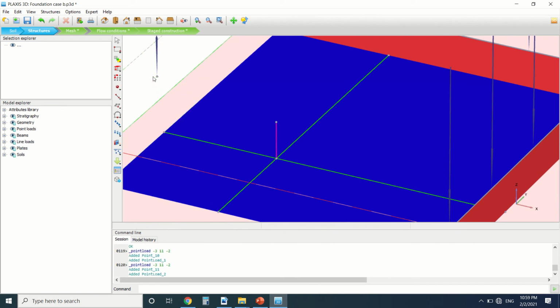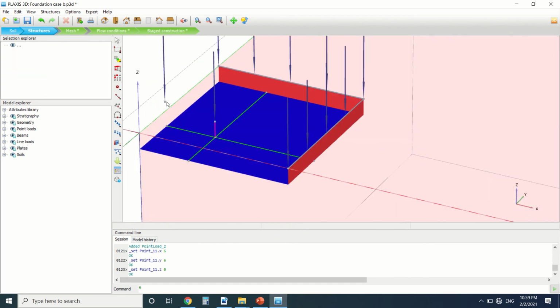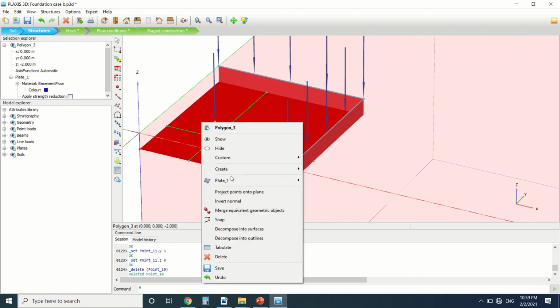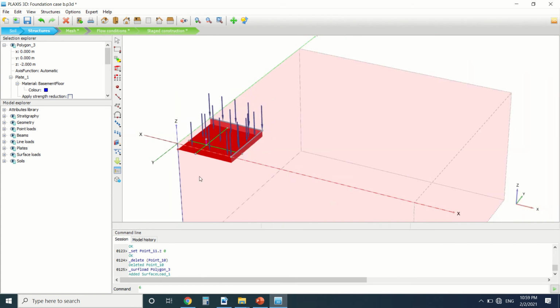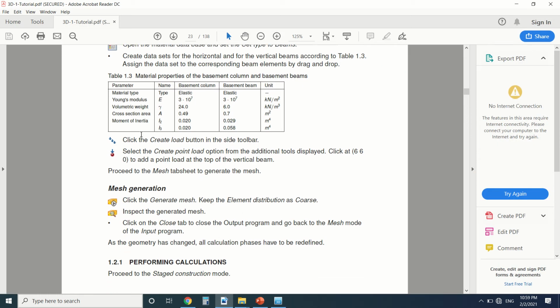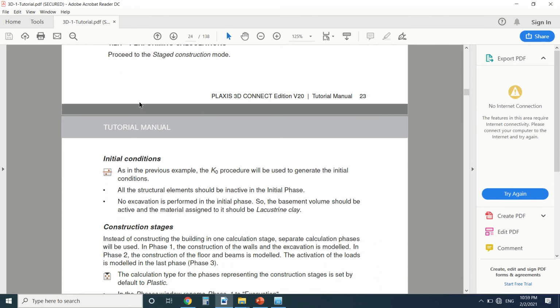Okay, the column was 6, 6 and 0. So I've drawn two for a 2-point load. I'm gonna delete this one. Now we're gonna create a load on all the plate. Okay, so I think it's done for the drawing. Yes, now we're gonna generate a mesh, then go to the calculation.